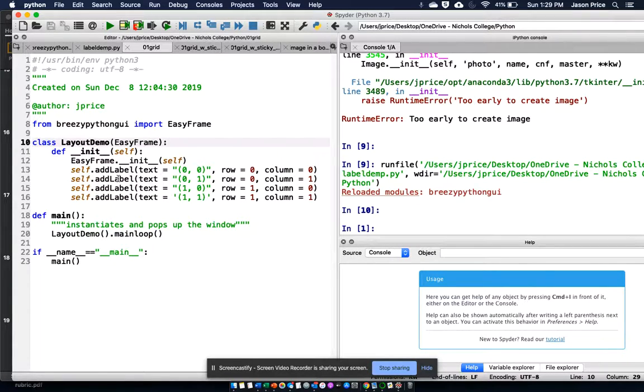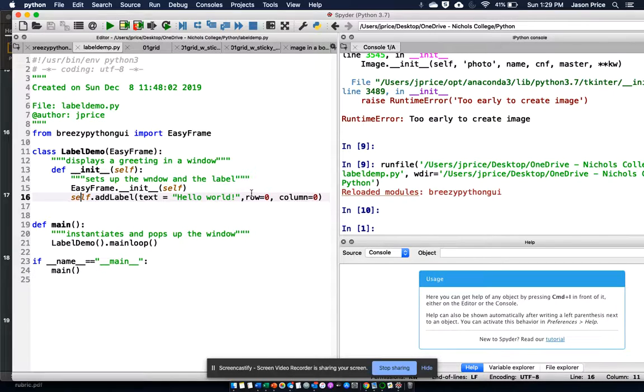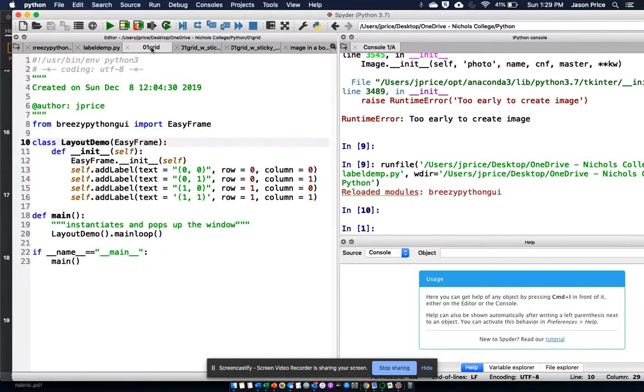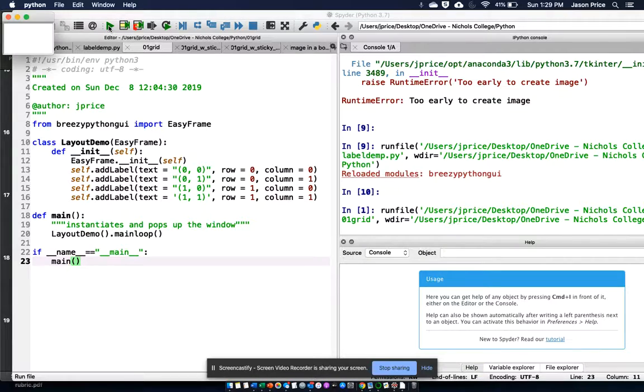Here I've got 4 labels. So I'm adding in the text, telling it where to put it also, where I guess I did that before with label demo, right? I told it to put hello world in the 0, 0. And then I still need to do my main, where I just do whatever the name of the class that I've instantiated is, and then dot main loop. So let's run this, see what happens.